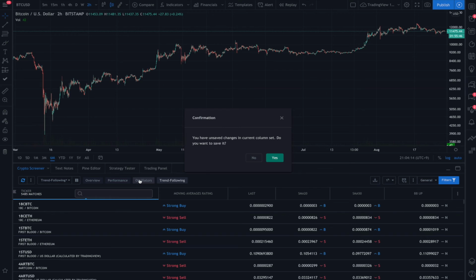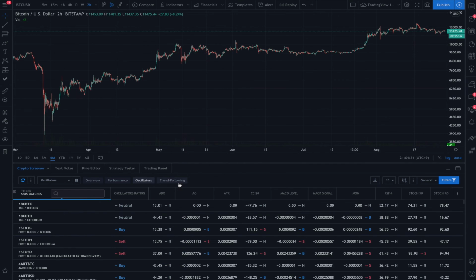Now, I've made some changes to this layout. If I want to save my layout, I click yes, but I don't because I'm using these built-ins. So I'd rather use these.